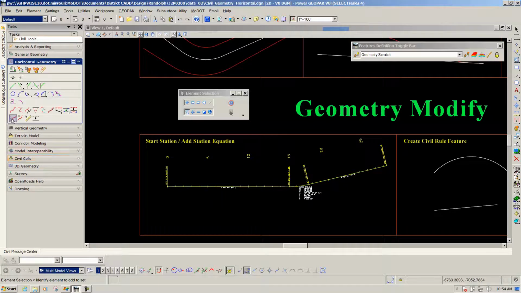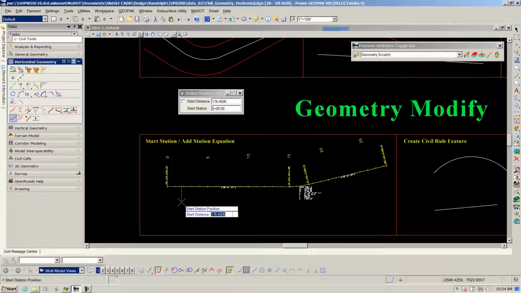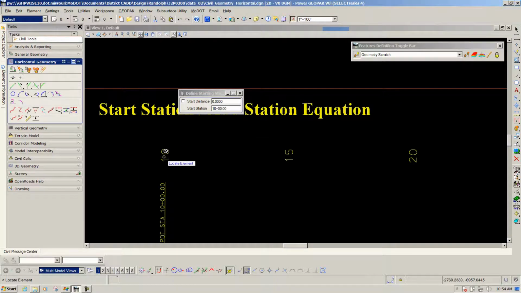And so I'm going to start up the tool one more time, and again it says locate element, so I'm going to locate the element, and it's going to ask where do I want to start, have my start position, and typically at MODOT we do that at the beginning of the chain. And now it's asking for our start station. Now I could use 0 plus 00, or I could use something else, say for example 10 plus 00. I'm going to enter that, and when I enter that, you can see the stationing did update.